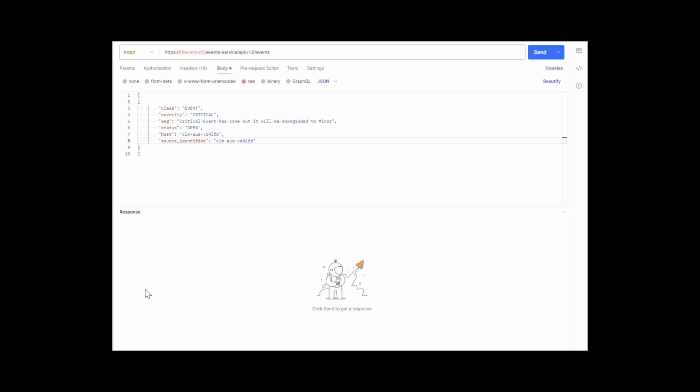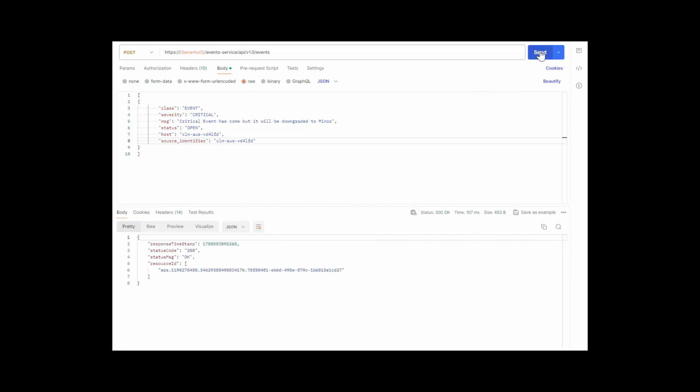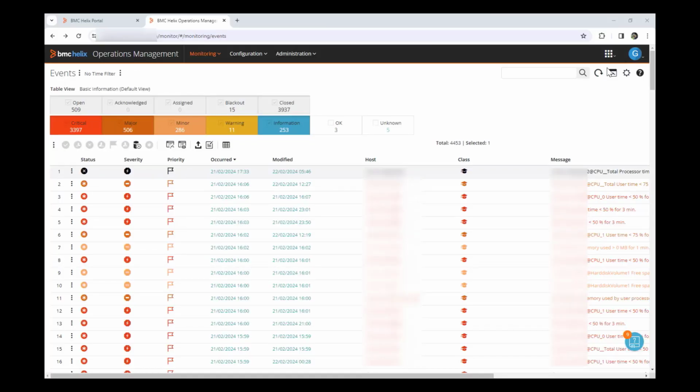We are going to send a test event using Postman. For this, we are going to use an event with critical severity, and we used a descriptive message to identify it in our BHOM console. Also, our test code, because it's our selection criteria for this policy. Then send it. As we can see in the response body, status code is 200 and status message is OK, which means it was sent successfully.